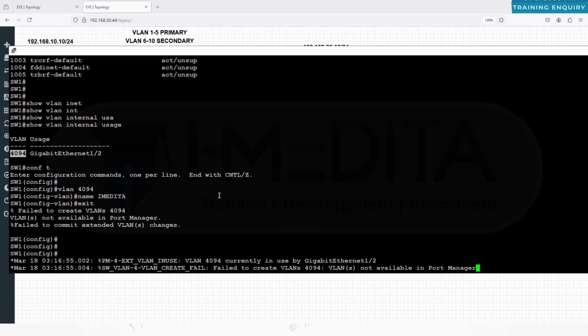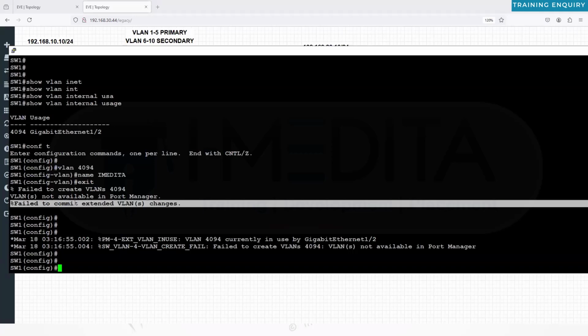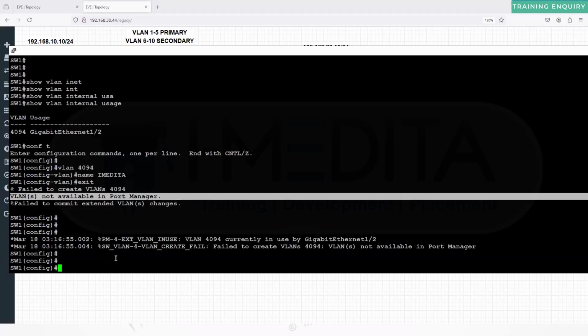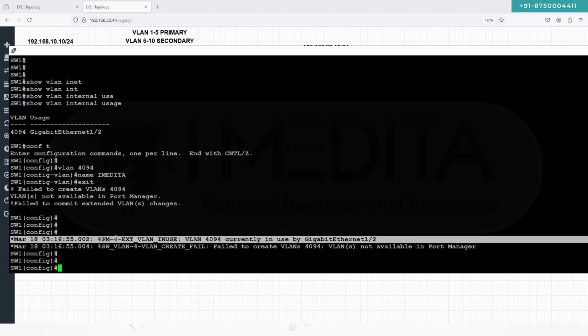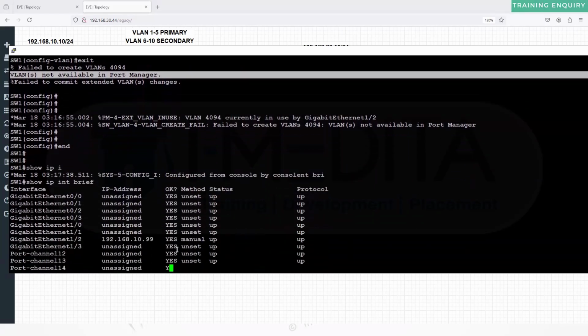Is it creating that VLAN? Has it created that VLAN? No. Clearly no. It says failed to commit extended VLAN changes. This VLAN is not available in port manager. Why? Because this VLAN is already in use on this interface. Is that clear? Do you think that it has proved that in the background it has created the SVI? It has allocated that IP address to this VLAN only. However, at the front line, it seems that the IP address is directly configured on the physical interface.